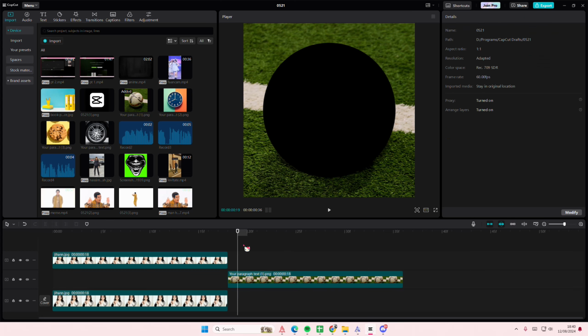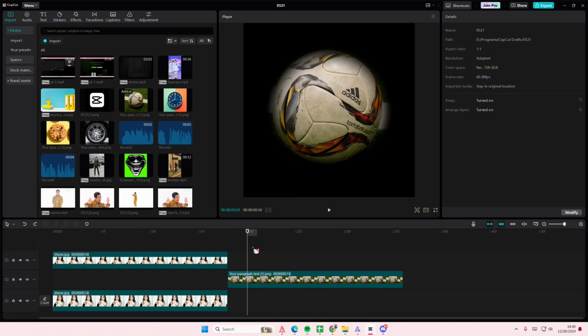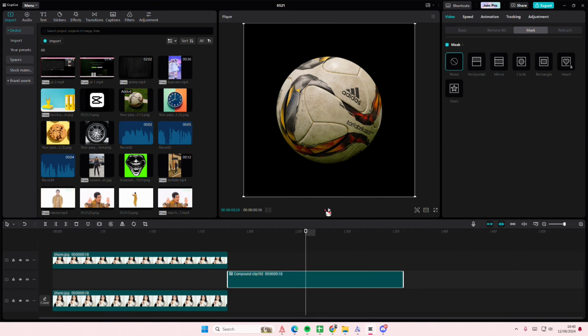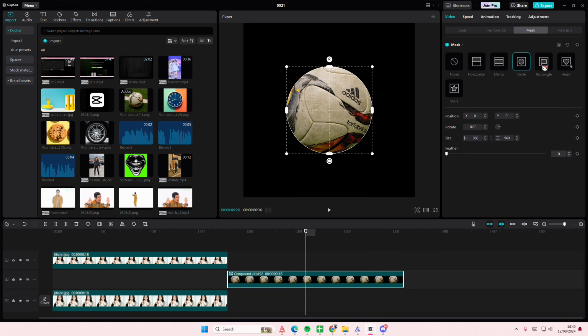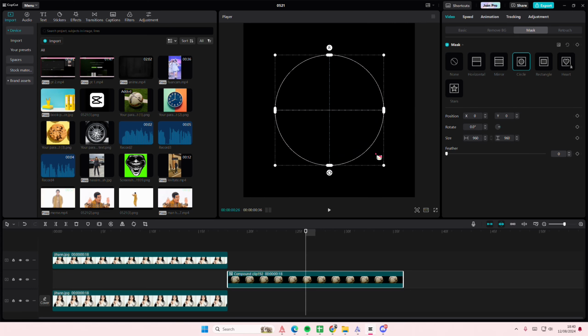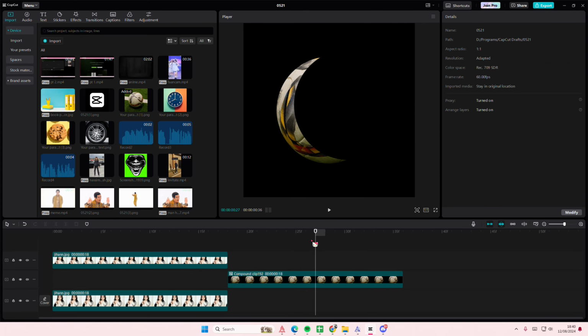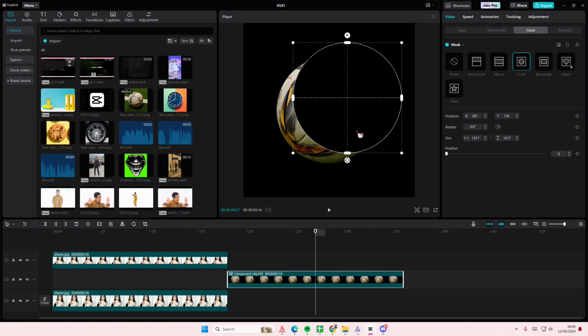You can even add 2 masks at a time. So here I'm just going to right click, create compound clip, and I'll select the circle mask again, and I'm going to reverse that to create like a moon shaped soccer ball like that. But that's pretty much almost it really.